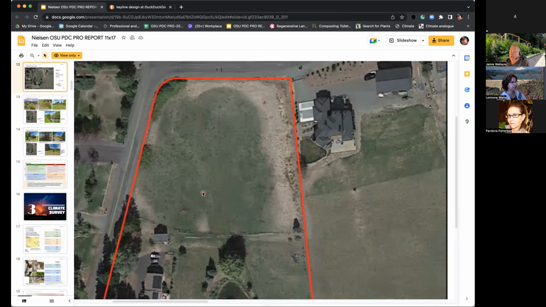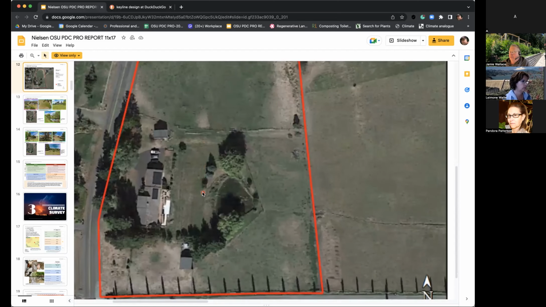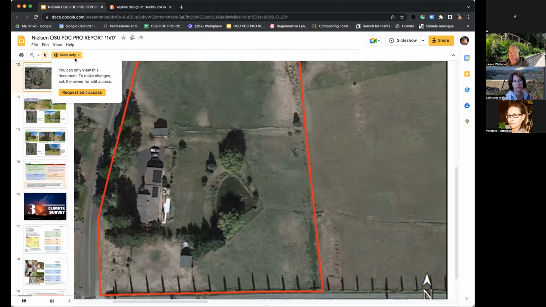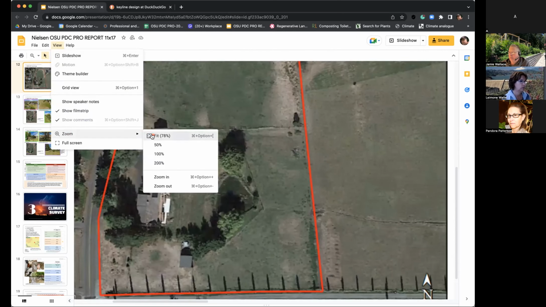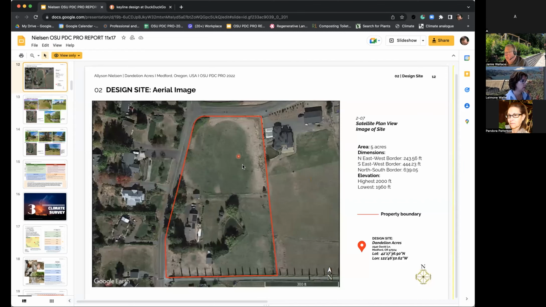So, yeah, you have a lot of potential here. It'll be very interesting to see how this works out for you. Yeah, you've got 5 acres. There you go. Yeah. So I do have one other question.